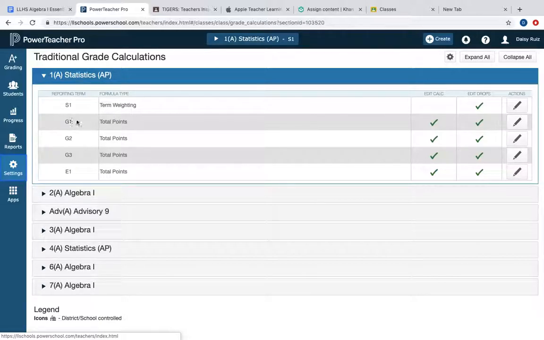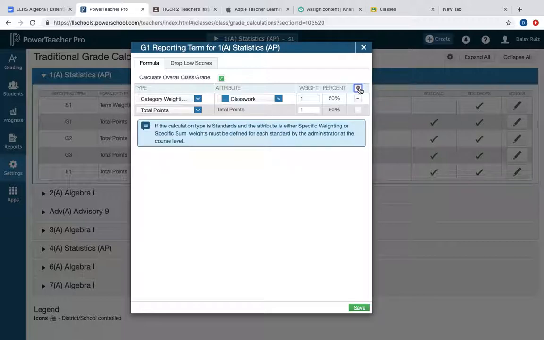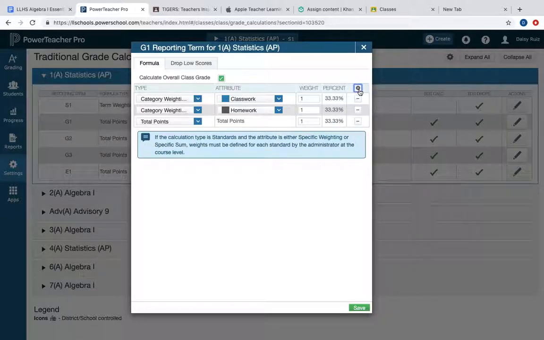Notice here where it says G1 total points. I'm going to go over here to the edit. I know that it's grading on total points and not as a category weighting. So I'm going to go to category weighting here, and the first category is classwork. Don't worry about the percentages yet. I'm going to add one over here because I'm going to have like 5 or 6 categories. Maybe you only have 4. Maybe you only have 2.